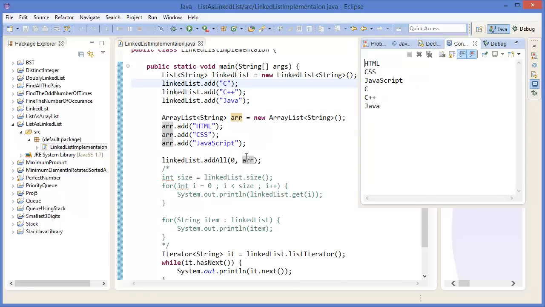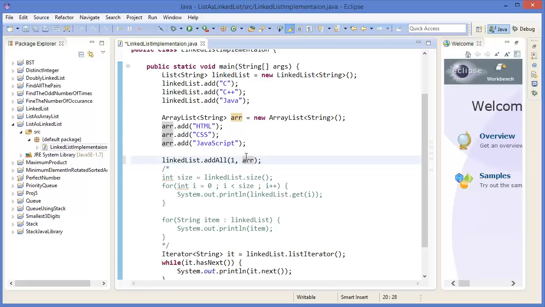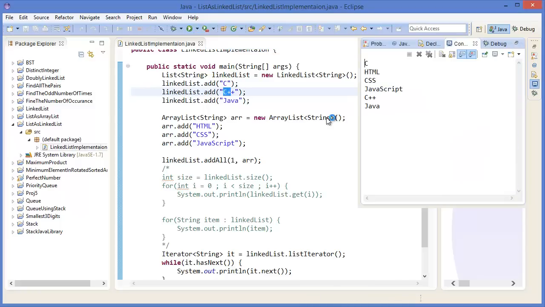Or if you set one, it will be added after this one. That means at one position, this is zero based index. So after zero, this is one. That means after C, it will be added. C, HTML, CSS, JavaScript, then C++ and Java.